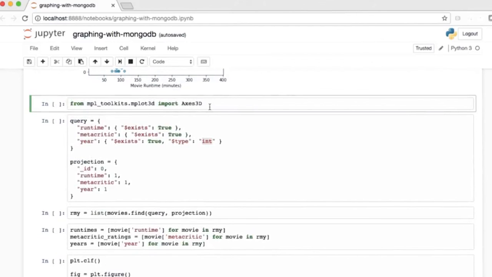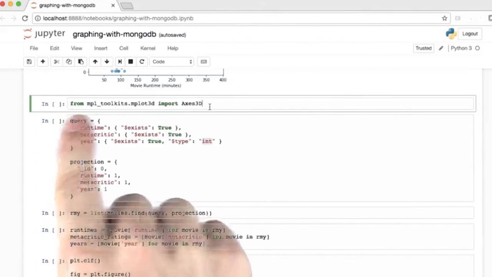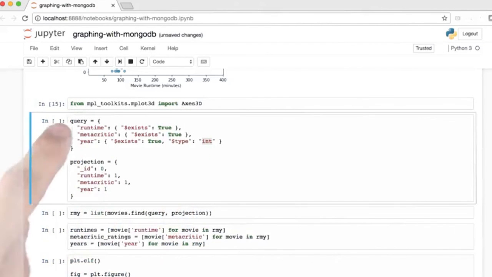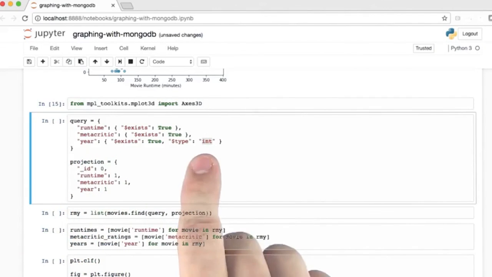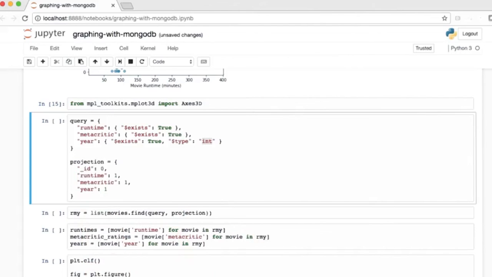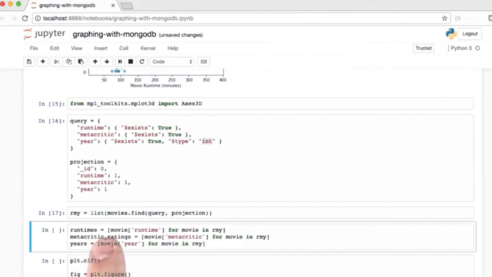The same process can be applied to 3D plots, where we want to compare 3 values. In this case, we're going to continue to plot the same variables as before, but we're also going to see if there's a correlation between year and either of these variables. So first, we're going to go ahead and import the Axes 3D module. Go ahead and create our queries. This time, I'm making sure that not only does year exist, but also that it's an integer. And then, of course, I'm going to project out those 3 values. Going to go ahead and execute my query, turning it into a list of values.